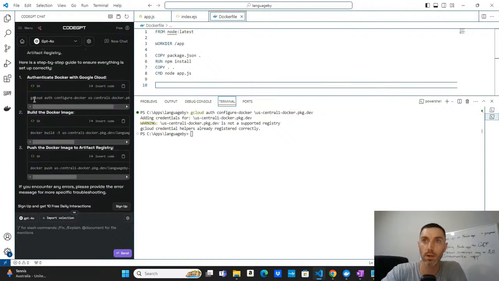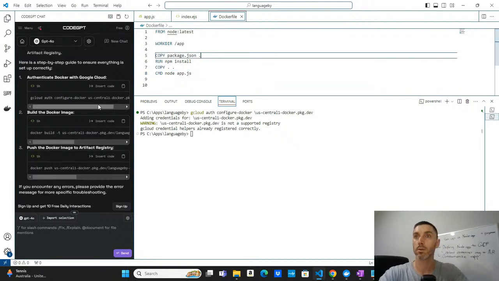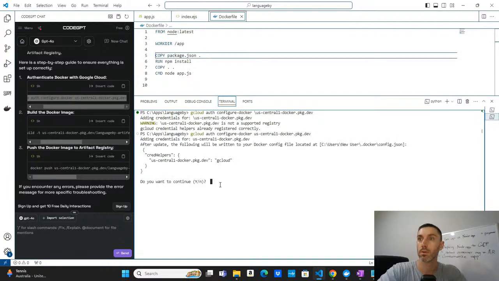So they say put in this command, okay. I'll copy this authentication command straight from ChatGPT into my terminal, hit enter. Now they're adding credentials for this repo locally. That I haven't seen yet, so I may not have been authenticated at all. Do you want to continue? Yes.